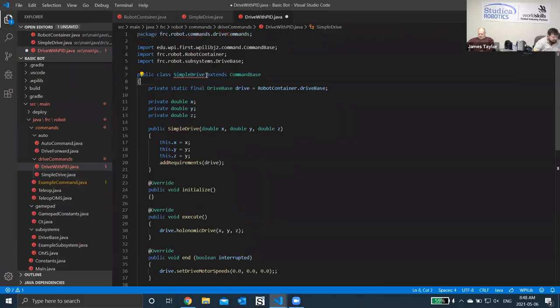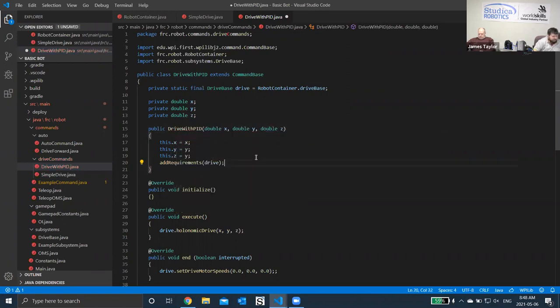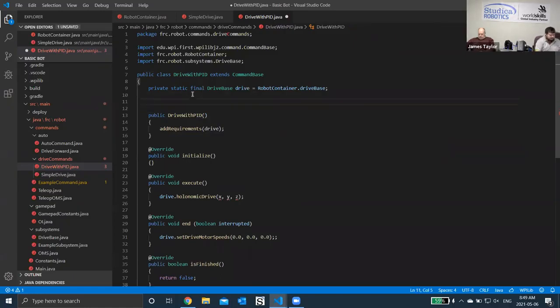Drive with PID. So now when we look at it, we're actually going to change our inputs a little different here. So we no longer have X, Y, Z. We're now going to have a set point distance that we want our drive to go to.